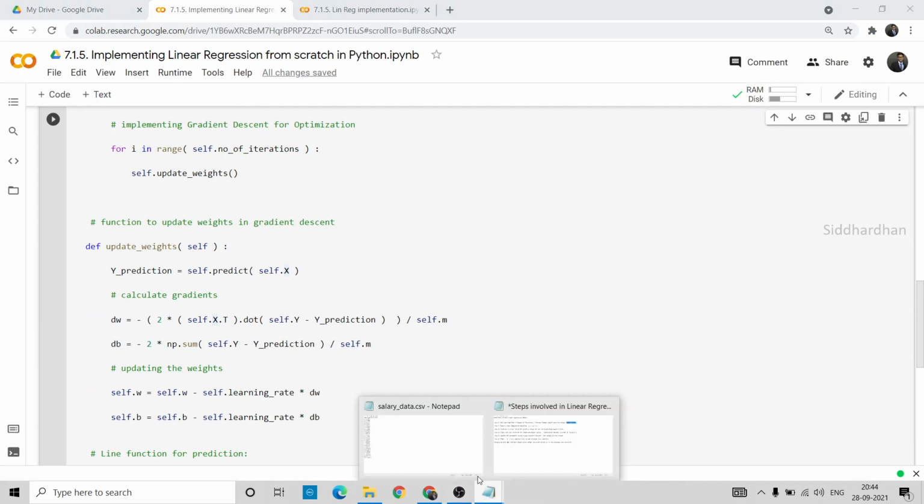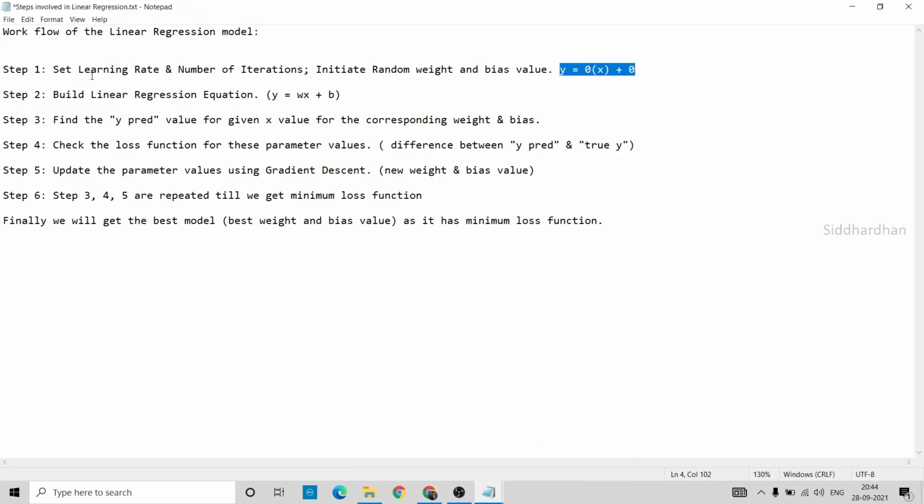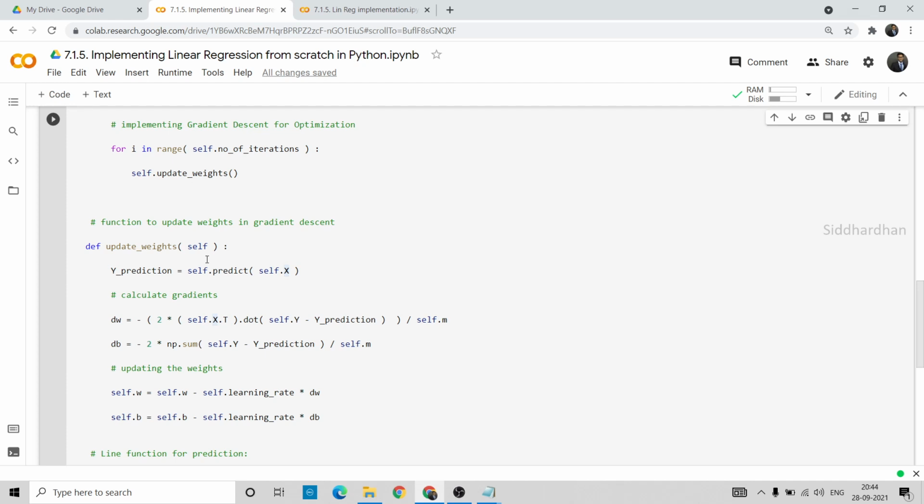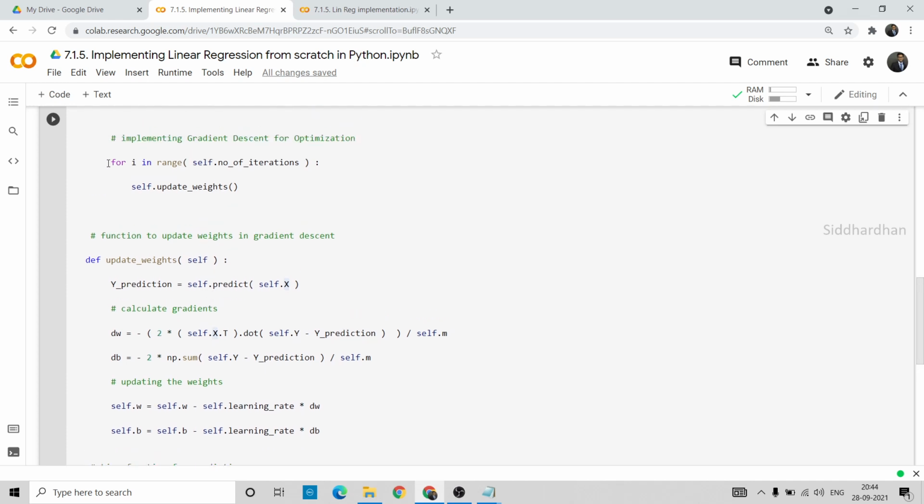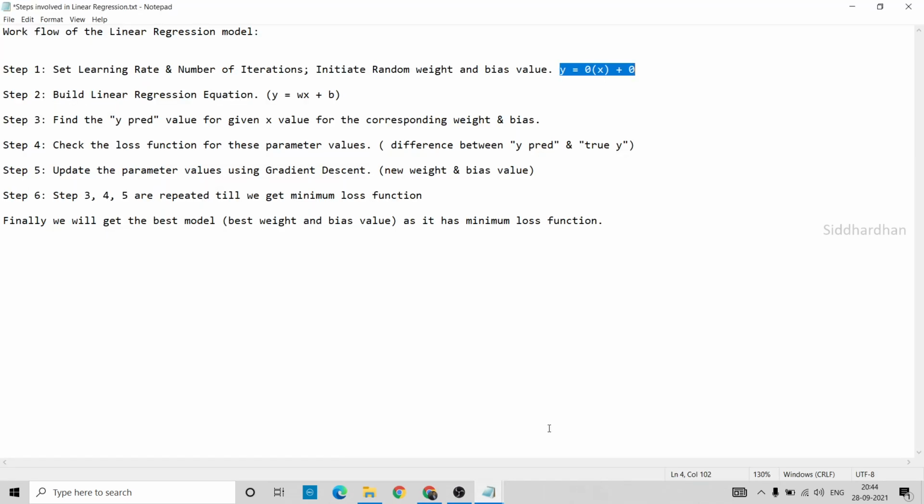So if you just go to step 1, we are already assigning the value for learning rate and number of iterations. So now the model knows how many iterations it should run. So we have made a for loop here with number of iterations. That means, let's say the number of iterations is 100. That means the model will go through the data again and again for 100 times, and each of these 100 times the weight and bias value will change, and the model will try to reduce the loss function. So that's the idea behind gradient descent.